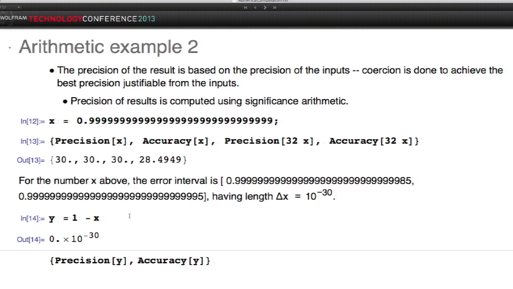Let's make y equal 1 minus x. Now I get a result with 0, and notice it only prints the 0. It doesn't print any more digits. What Mathematica is basically telling you is that it doesn't know any significant digits. Because if I subtract 1 from this, the last digit is between 0.85 and 0.95. It doesn't really know with any significance whether that's different from 1.